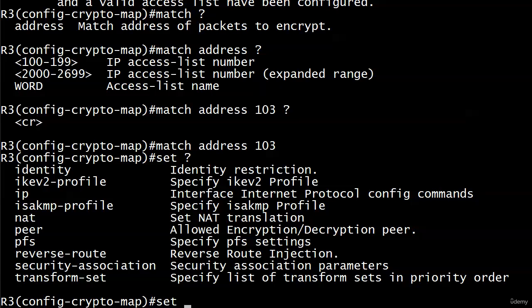Notice the transform set option says specify list of transform sets in priority order, because you were probably wondering, how can you give priority to one transform set over another? Because transform sets don't have priority numbers. We went over the rules for ISAKMP. We saw the numbers. We saw the priorities given the default policies. We assigned priority 1 to the one policy that we wrote. But we never had that option with transform sets. Now, we did just have a sequence number here, but that's not the same thing.